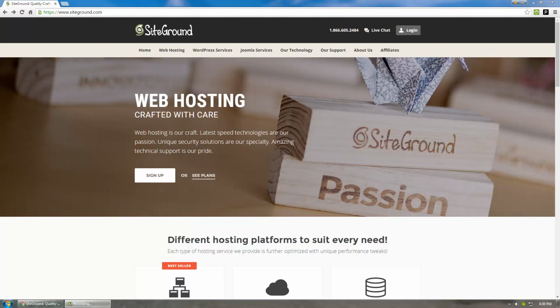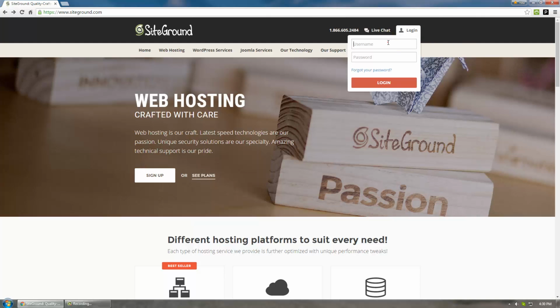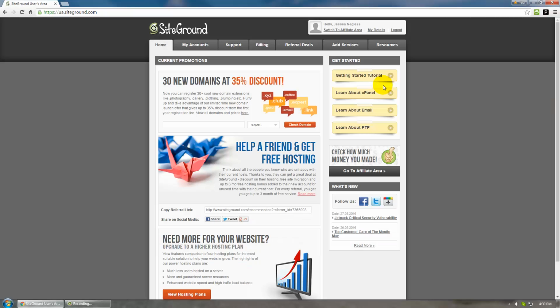Now that we've created our account with SiteGround, we're going to log into our newly created account and try to set up a WordPress website. So from the home page, click the little login at the top and enter your login information. And when we log in, it takes us to our administrator homepage, so to speak, and from here we can do tons of things.